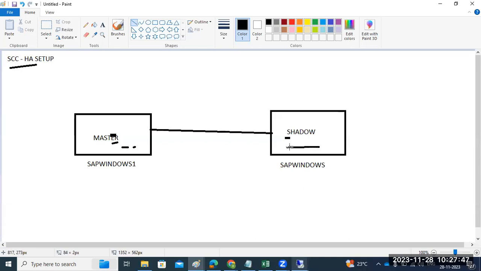There is a host agent which is not started here. That's the reason it's not syncing the data from the primary to the master to the shadow system. Then I started the SAP host agent here, and the changes were replicated from the master to the shadow.